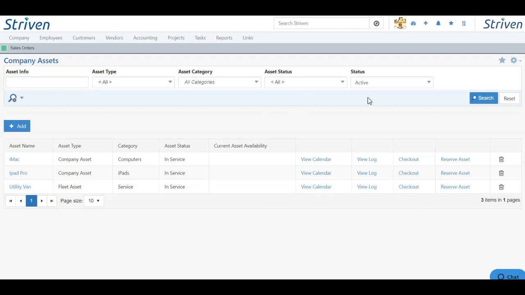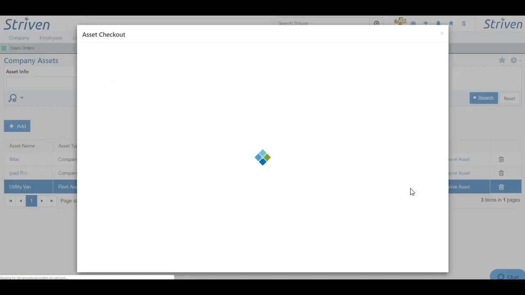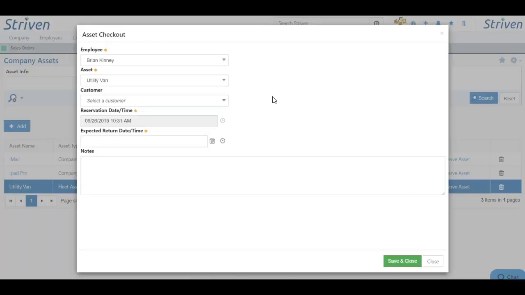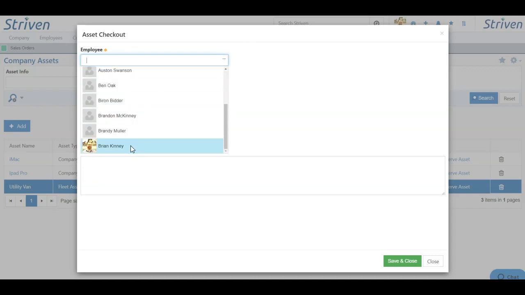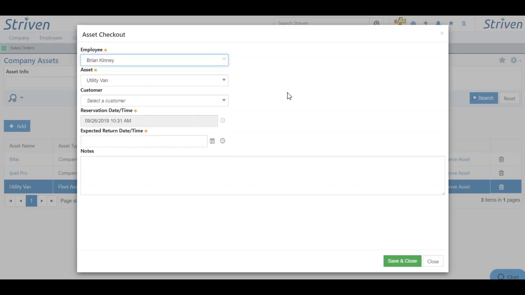If you would like to check out a company asset, you can begin by clicking the Checkout button on the appropriate asset. This will initiate a pop-up with all the basic information about the asset checkout. Here, the employee name will default to the person who is checking out the company asset, but this can be changed by erasing the employee's name and choosing the appropriate employee from the drop-down.